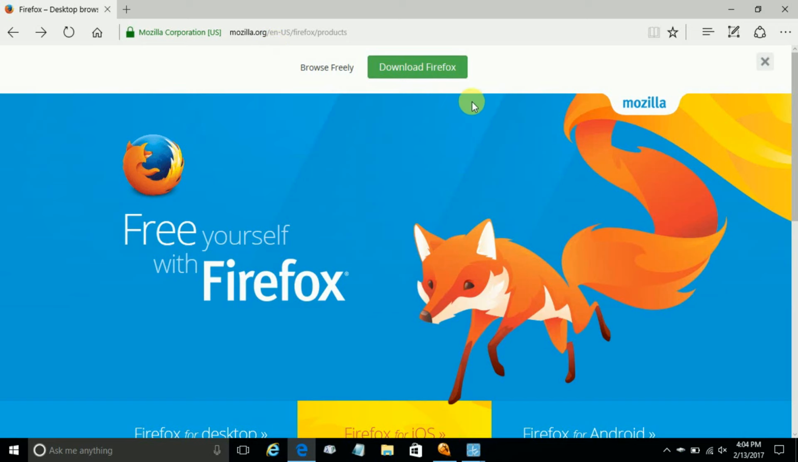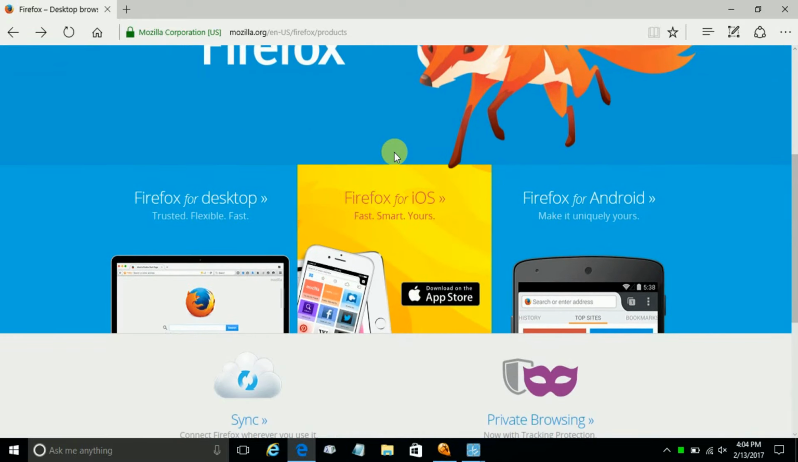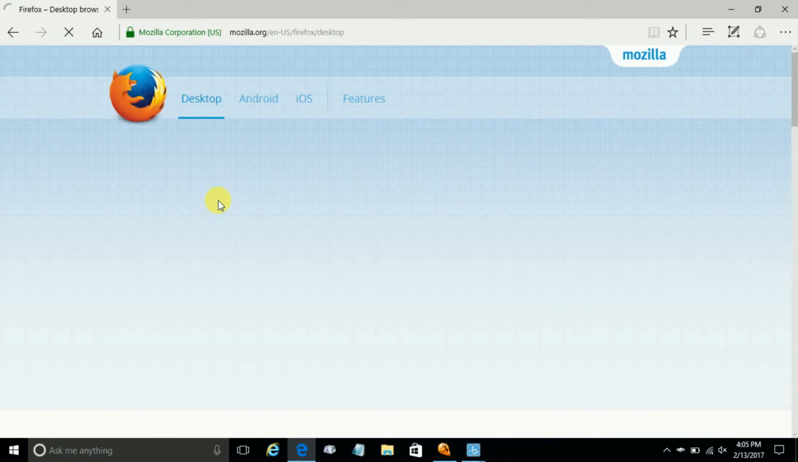And if we go over here and click on download Firefox for Windows, it'll download, but we can scroll down. The reason we're scrolling down is that it also gives you the opportunity to download for Apple iOS, and also for smartphone Android as well. But since we're on the Windows 10 desktop operating system, we'll click on Firefox for desktop.